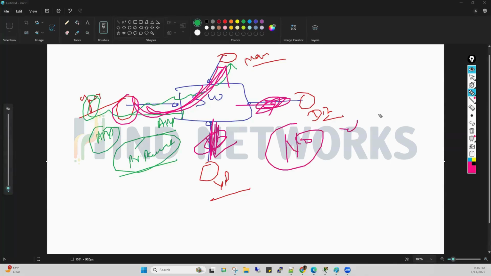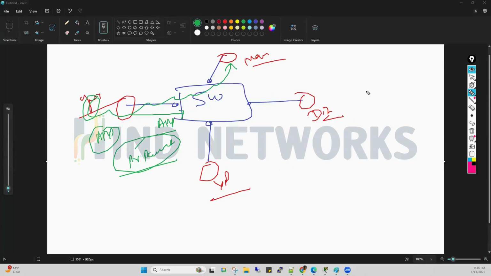That is a complete waste. You are wasting the bandwidth of this link. Getting my point? There is no use, that is useless, right? Because you want to communicate directly with your manager. But what is the problem here, guys? When the switch receives any broadcast packet, the switch forwards your packet through all the interfaces.